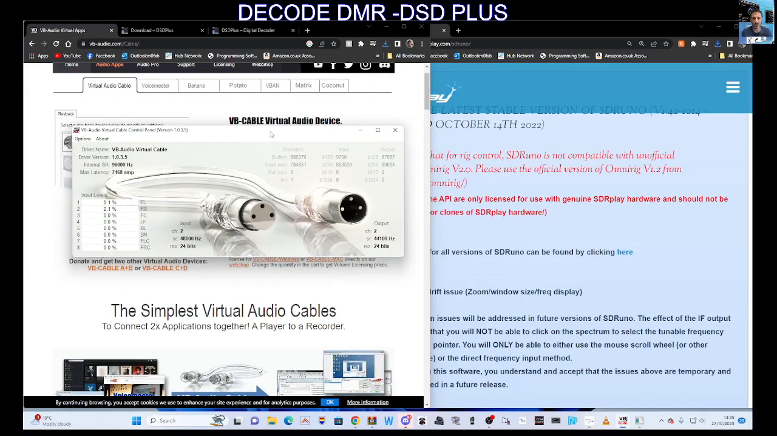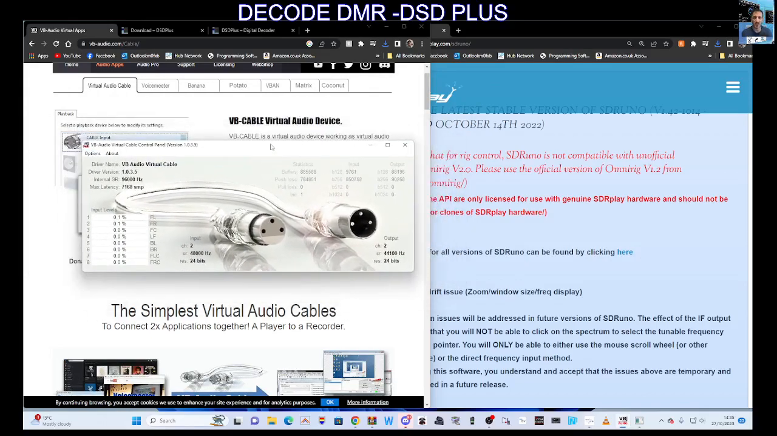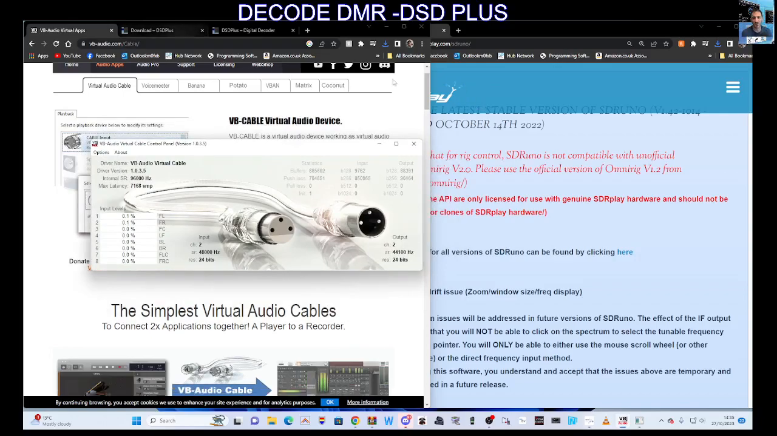So click that and run it as well. Just leave it running in the background. So that's part two.